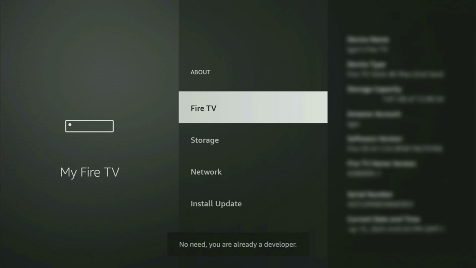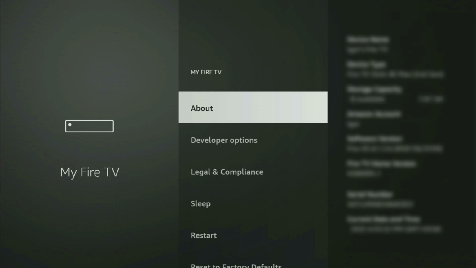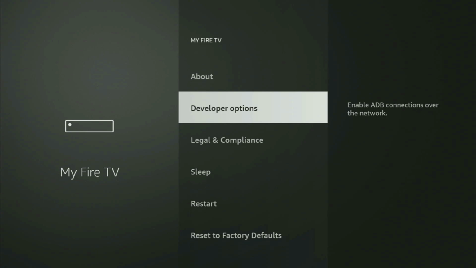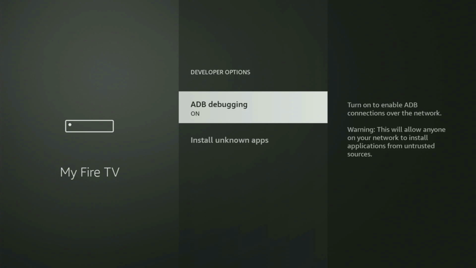And as you can see, now for me at the bottom, it says no need, you are already a developer. That's in my case. And in your case, it will say that you have become a developer now. So if you go back a bit, you will finally see developer options. Open them, make sure to turn on ADB debugging.